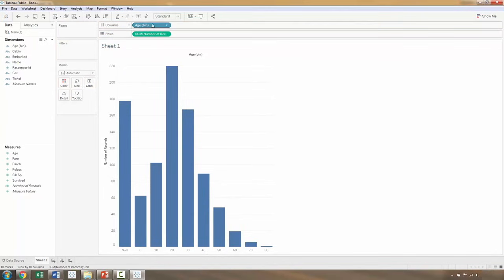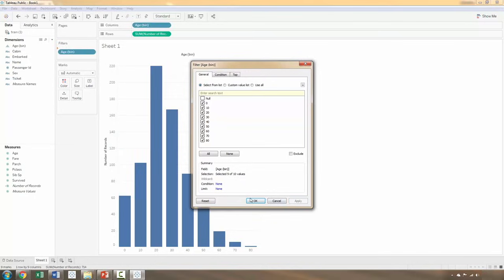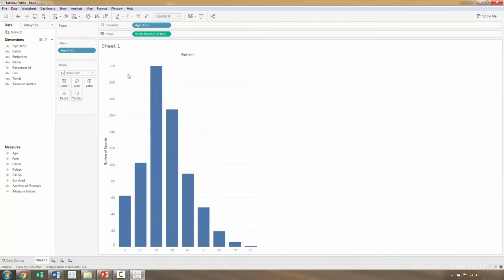It's very important to note that when I pull this over, I'm not just clicking on it and pulling it over. I'm hitting Control on a PC. On a Mac, you would use the Command button and then left click at the same time and pull this field over to the filters bar. If I uncheck the null value there, apply, and then OK, that gives me the distribution without the null values.